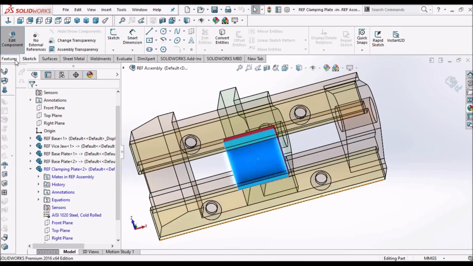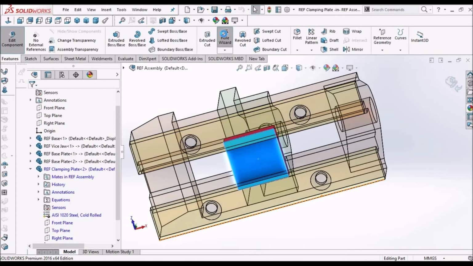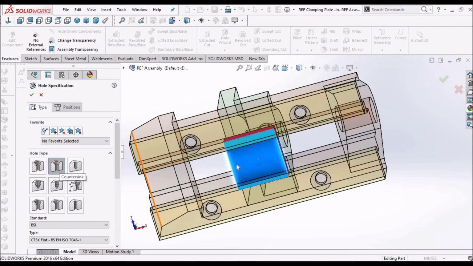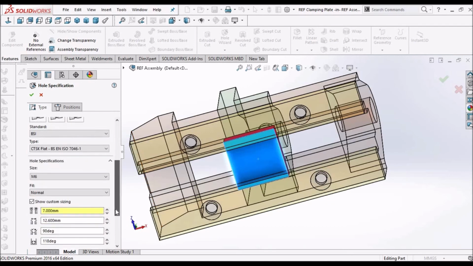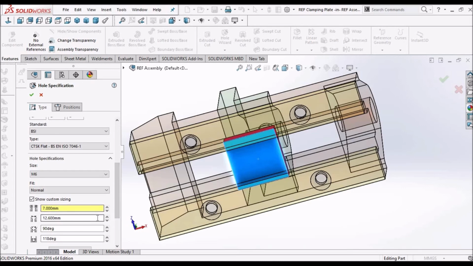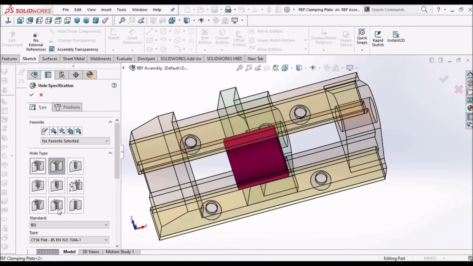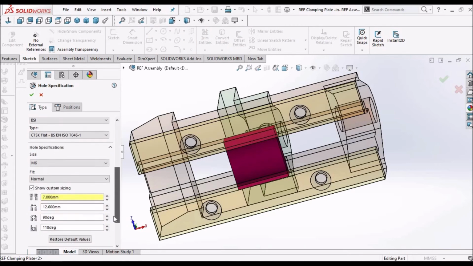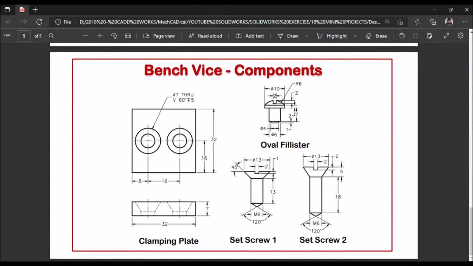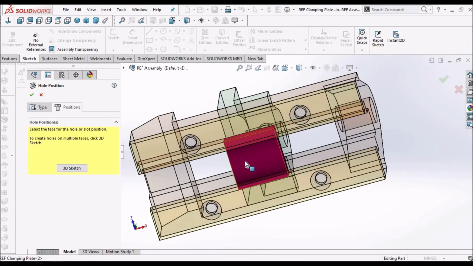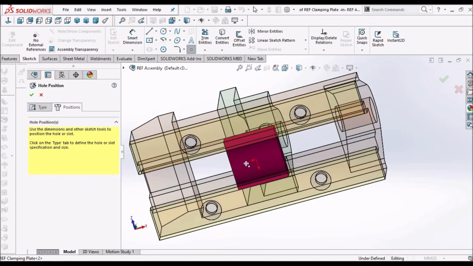So select this face, go to feature, hole wizard, select countersink, and now we have to place it in the position. See, countersink, we have an M6 and 7 diameter, so we have to provide according to these dimensions. So I am placing in this position. Now keep it normal.